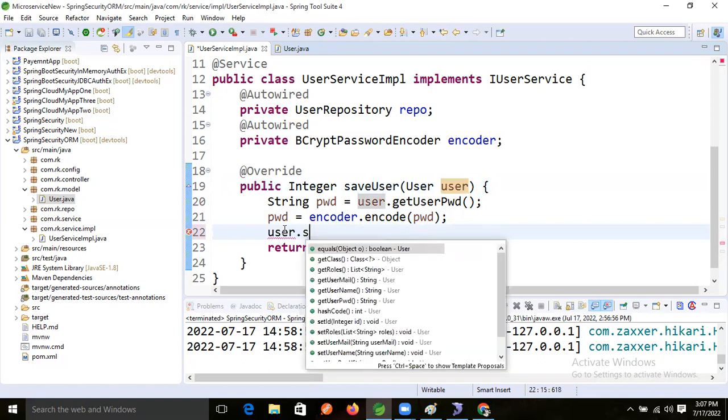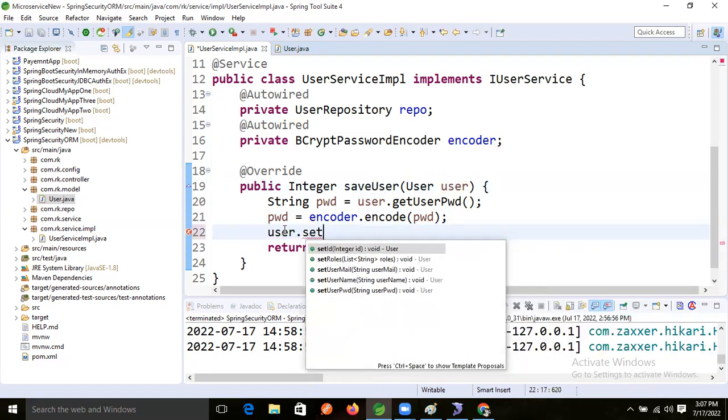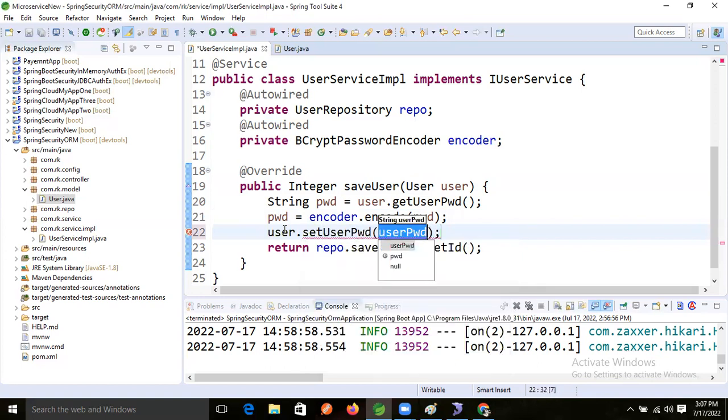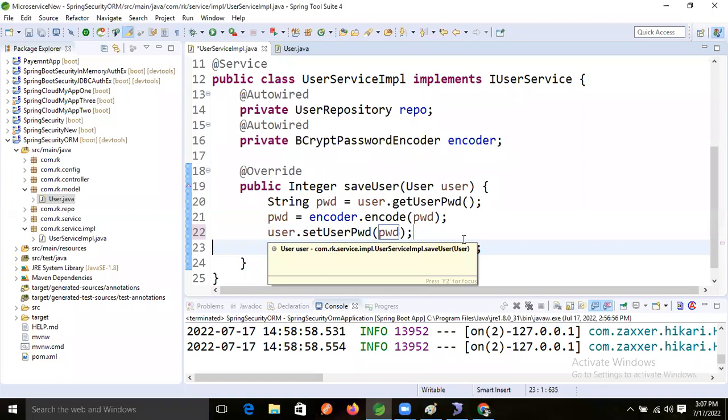Set user password, set user pwd, and in that we will pass that password. After setting that, we will return repo dot save dot end user.